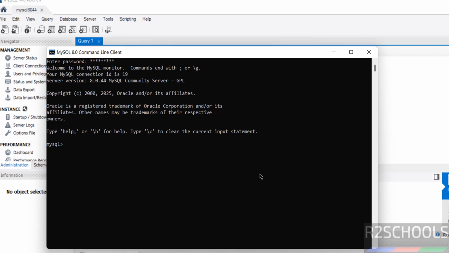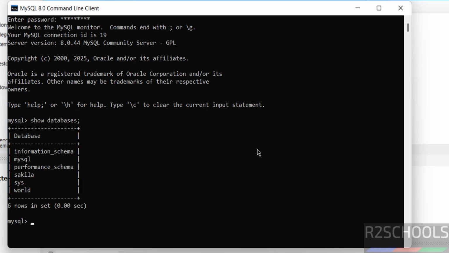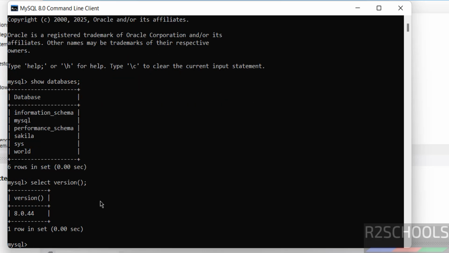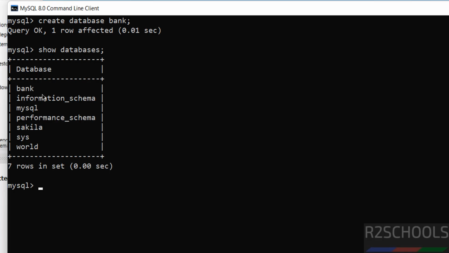Now go to MySQL Command Line Client. Verify the databases: show databases. See, these are the default databases and these two are the sample databases. Again, if you want to verify the version, select version. See, we got the same. Now create database. Now verify the same: show databases. See, we have created the database bank.